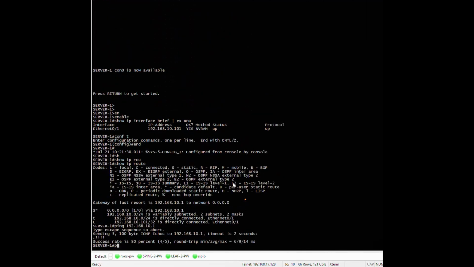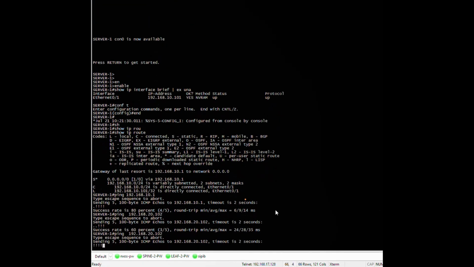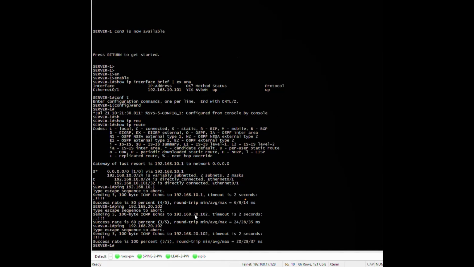So now let's check if server 1 and server 2 can ping each other. So server 2 has an IP of 192.168.20.102. So yeah, we lost a couple of pings. That is expected. So now yeah, we see server 1 can ping server 2, and let's have a look at the Wireshark capture to understand the encapsulation.